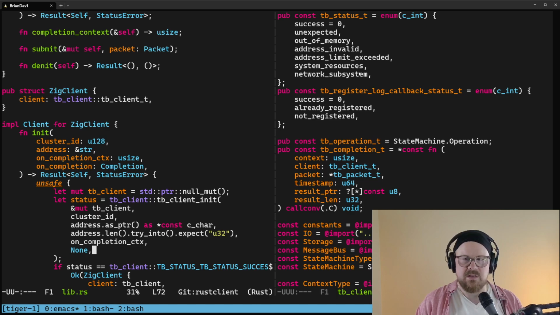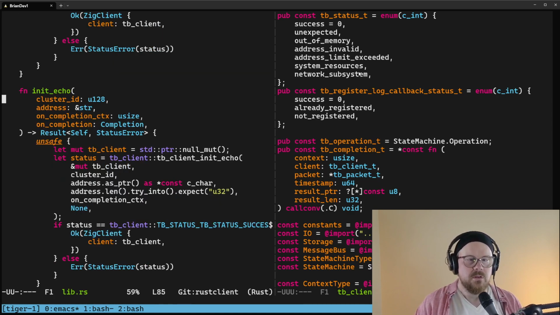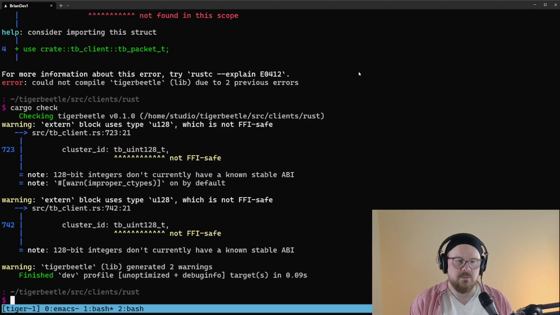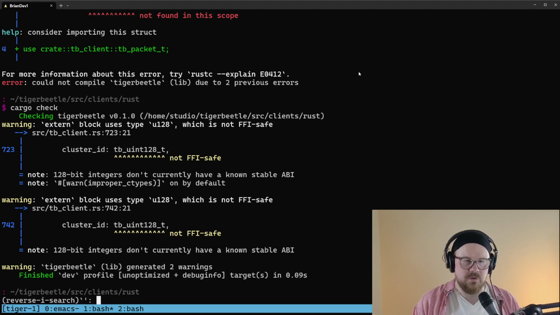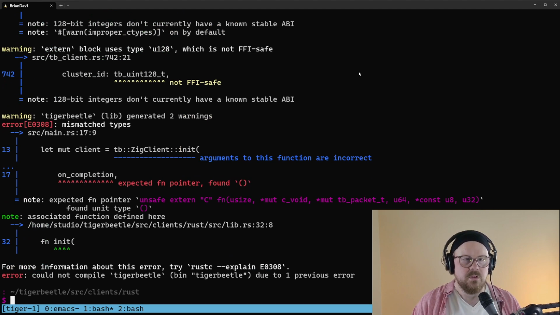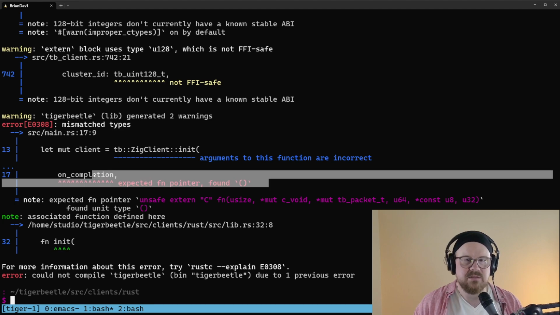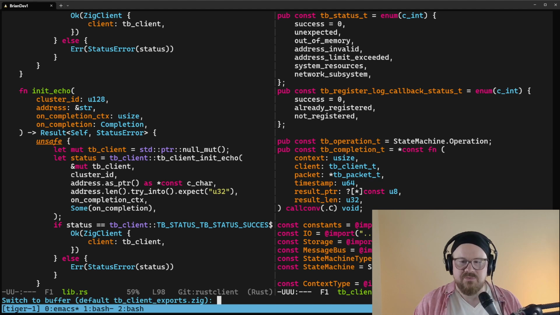And here we call tbClient init, and instead of none, we have a function pointer. And this should be some on completion. Then down here, some on completion. Now, if we build, the library will probably build, but our main program won't. Yeah, that's right. Our error is in main because we're passing the wrong kind of completion.